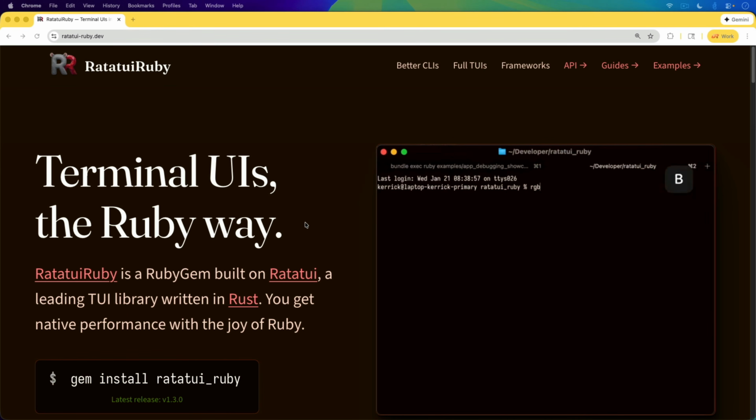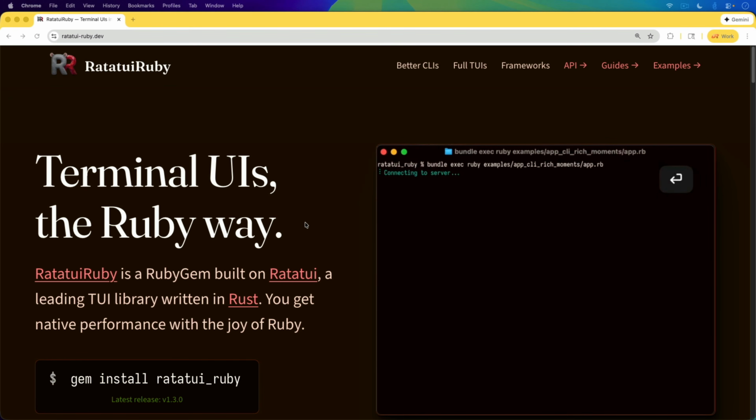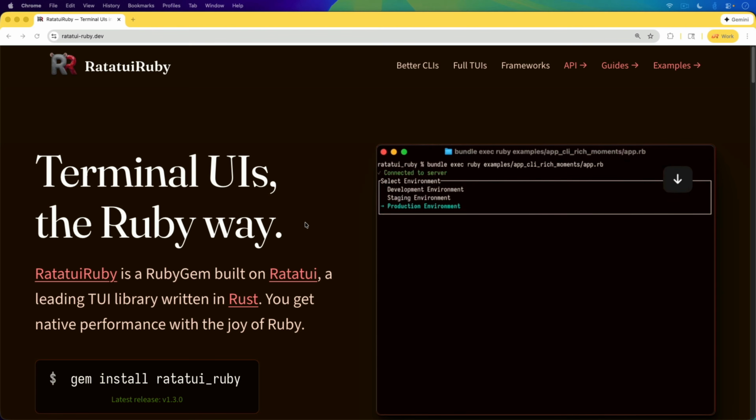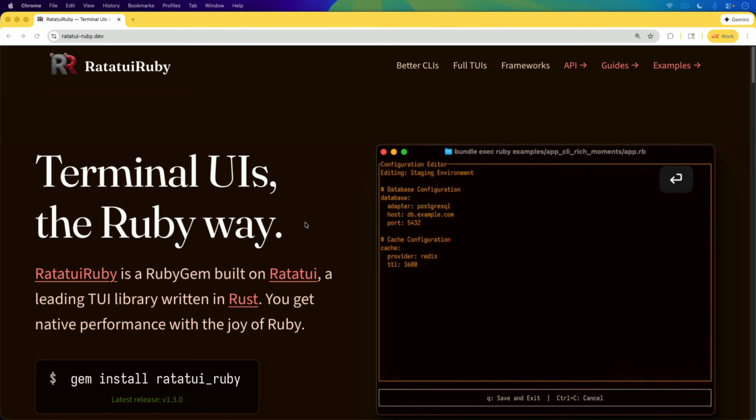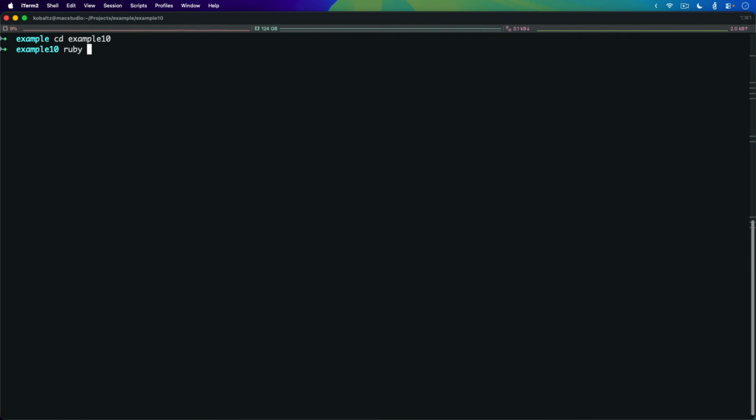And I like Ratatui because it just works. There's very few hiccups in it, and the DSL it provides is rather simple once you get used to it. And so we're going to look at a few different examples and how you can get started as well.